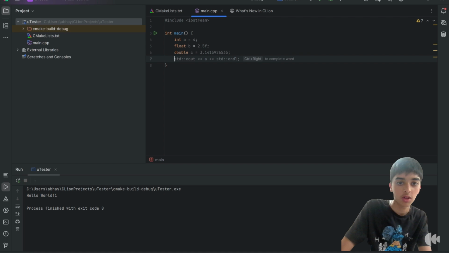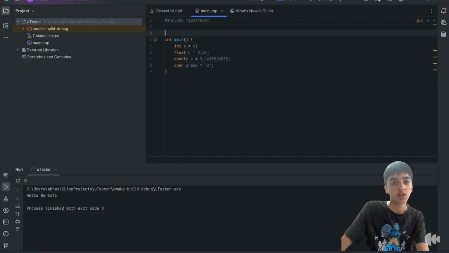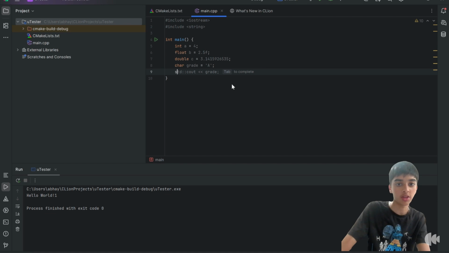Where are the cameras? All right, then we have characters. In order to do characters, we use char, for car, I guess. And for characters, you have to use single quotation marks. And then for strings, you actually have to include another library, include string. And then from the std namespace, you can define a string. Those are in double quotation marks.